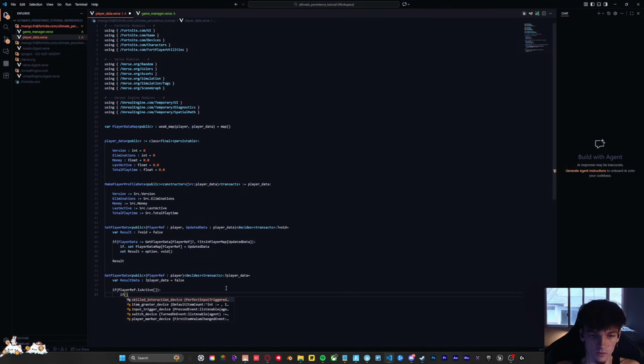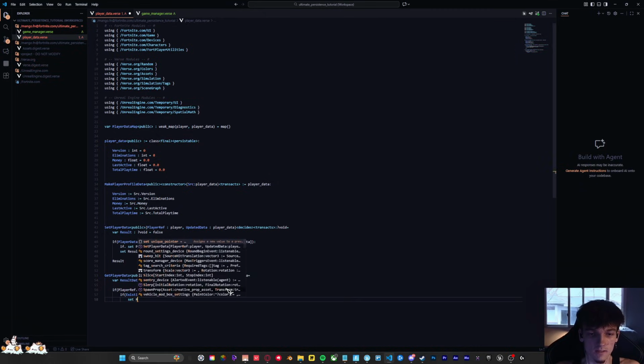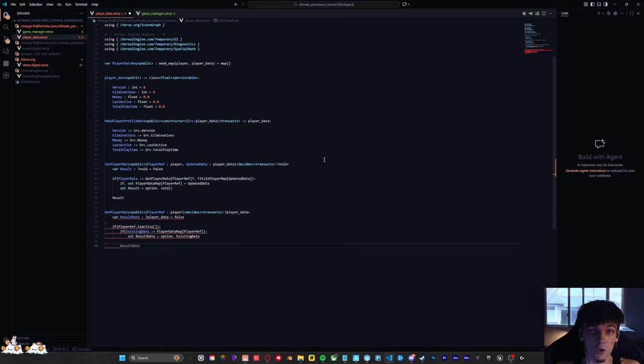Below that, we are going to do existing data is equal to player data map, and we're going to pass in the player ref just like that. And we're going to do set result data is equal to option existing data. If the player doesn't already have some existing data, we are going to do else if, and we're going to define some new data, which is just a fresh instance of the player data class. So new data is equal to player data with the curly brackets right here.